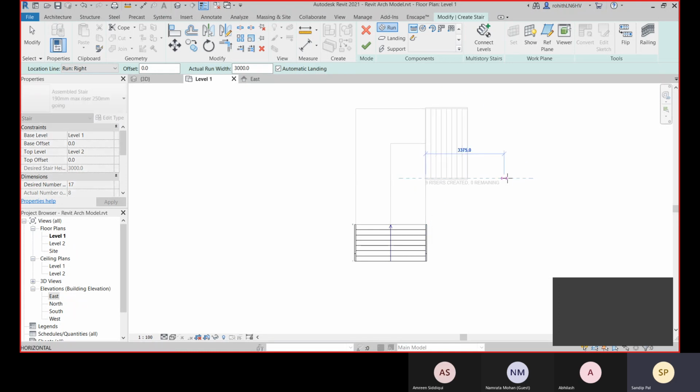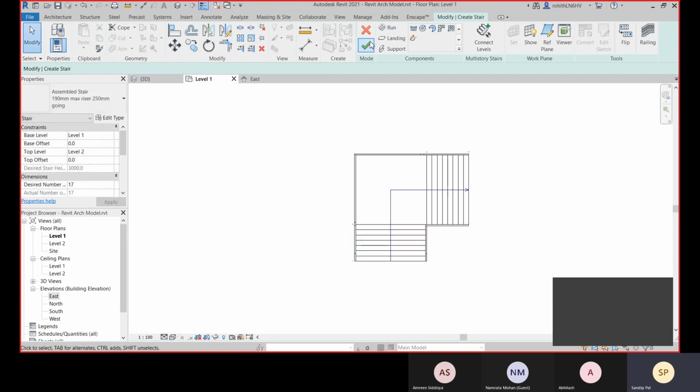Here you can see. Okay, if you create like this, it will create the landing this way. The distance will define how much landing there will be. So this will be the point, and this is the direction. Click on it and you finish edit mode after completing it.